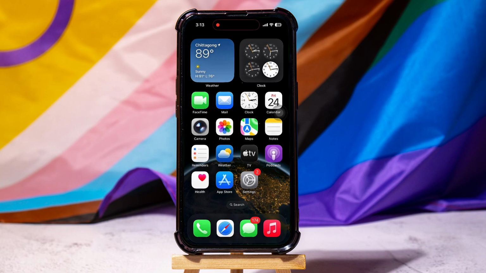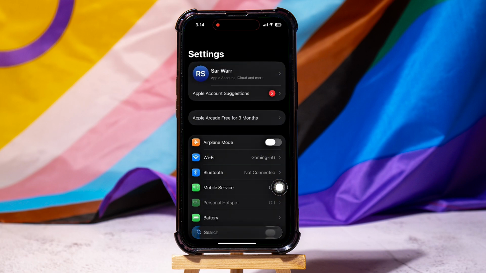How to change from Google to Safari on iPhone. To get started, first of all go ahead and open up the Settings application on your phone. Settings allow users to customize, control, and secure your devices.